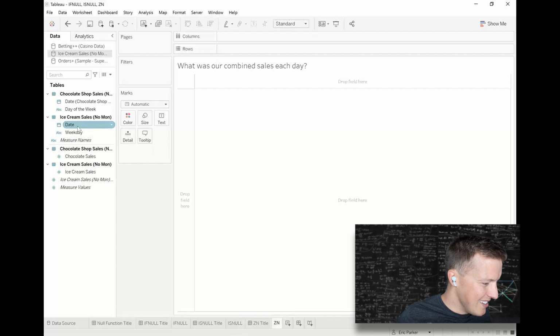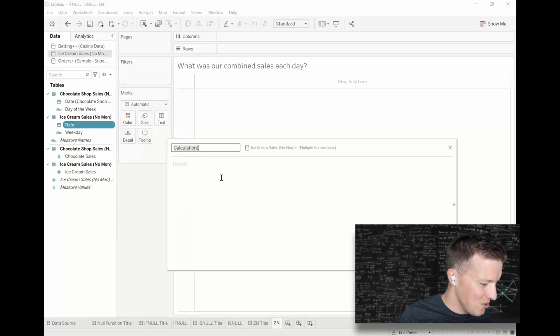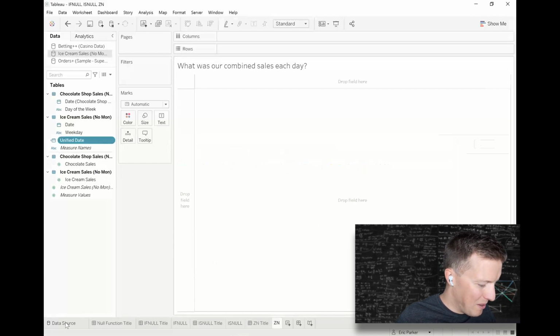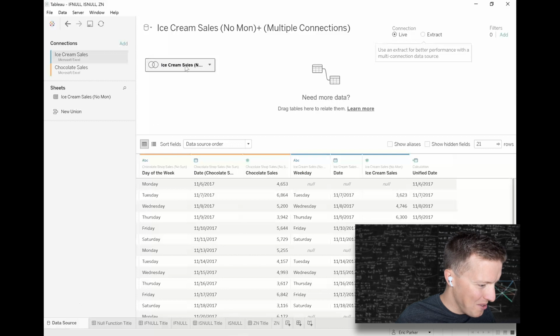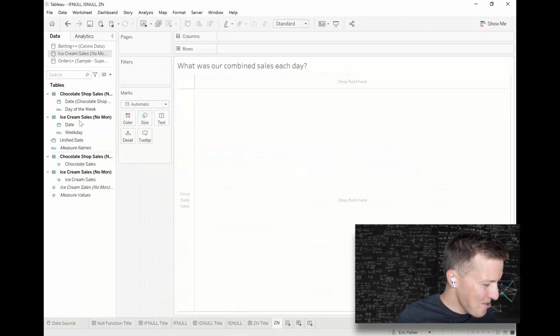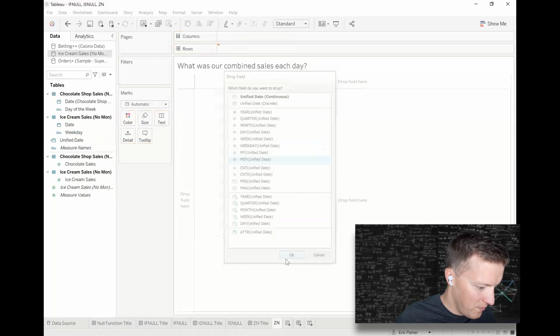So let me go ahead. I think actually I'm going to need to do two things here. I'm going to need to use our if null from earlier. Kind of forgot about this, so a little bonus exercise. Okay, if null this date, then that date. Let me just check my join clause while I'm at this. I just want to be totally confident that this is exactly what I want. Okay, I think it is. Cool. So now I'm going to put my unified date field on the row shelf.